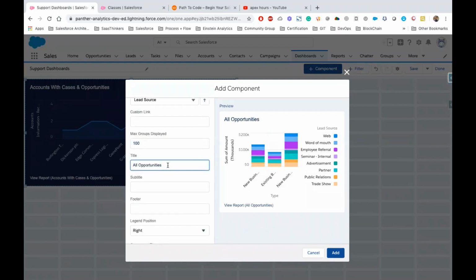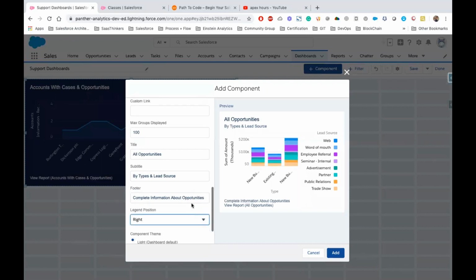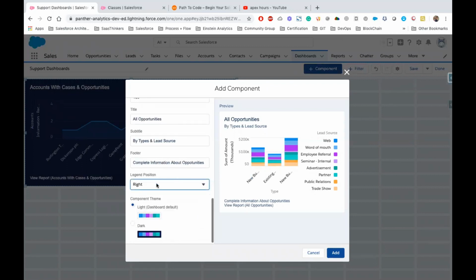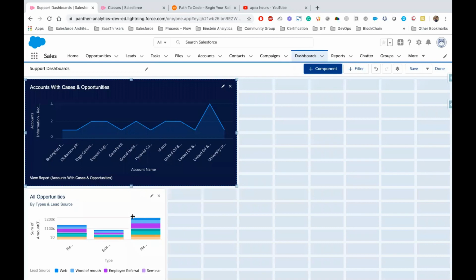What is the title? We can change the title. You can say, by types and lead source. And here you can also say opportunities, and you will see that information here. Where you want to see your legends, either on the top or bottom, I just selected bottom and then click on add here.